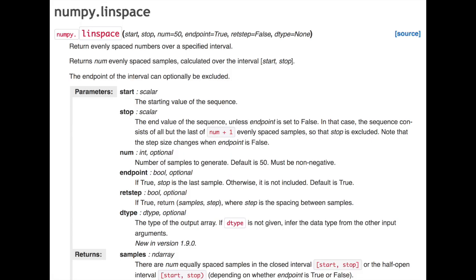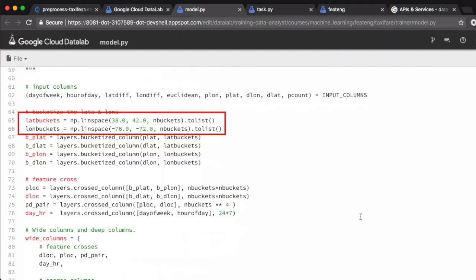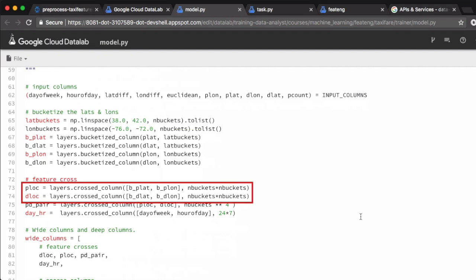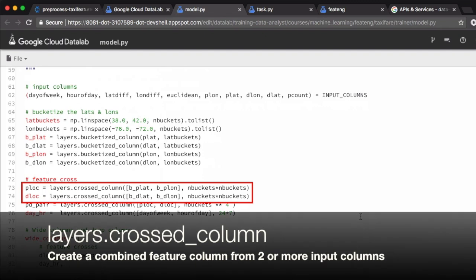And here very quickly is a look at the docs for numpy.linspace. As we just saw, it returns evenly spaced numbers over a specified interval. We do need to invoke the .tolist on the results of numpy.linspace, and that is how we get lat buckets and lon buckets to be the lists which we are going to have to pass in to our bucketized columns. So we have bucketized the coordinates, but we have yet to construct a new type of feature in which we consider the latitude and the longitude as a unit or as a tuple. And this is done in the next bit of code that's highlighted.